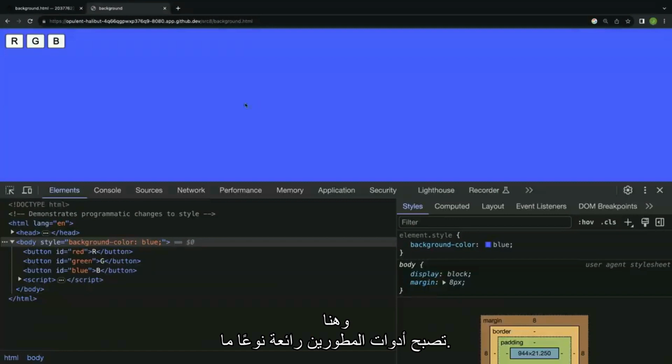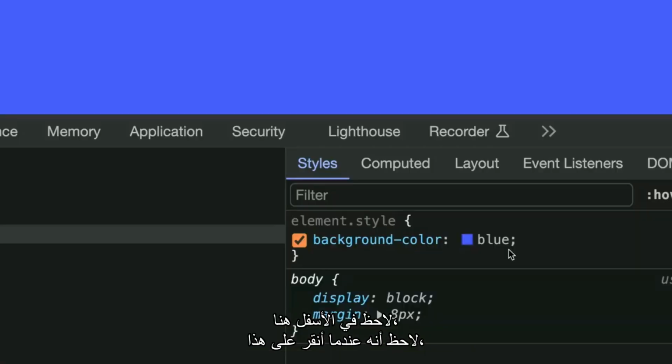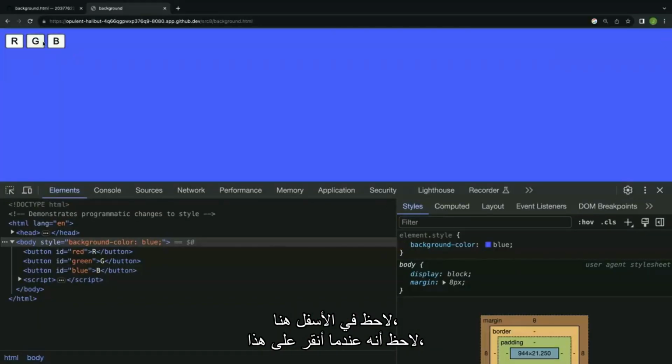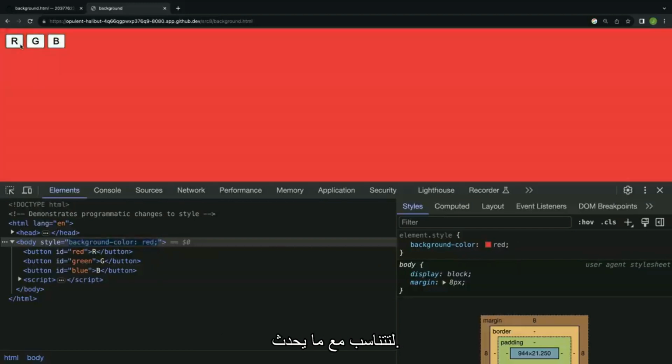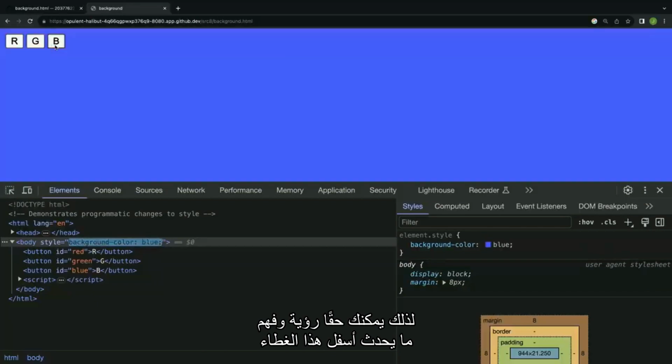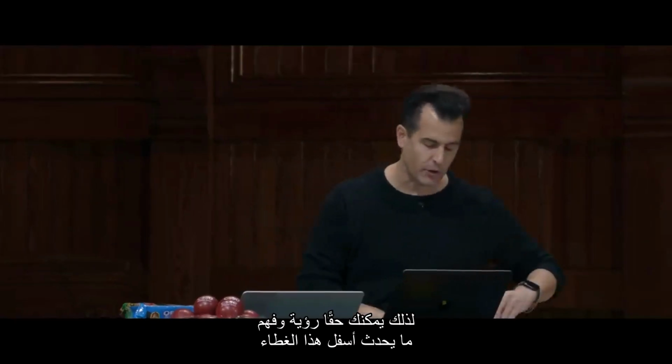And here's where the developer tools get kind of cool. Notice at bottom right here, as I click on this, the CSS of the page at bottom right is changing to match whatever is happening. So you can really see and understand what's going on underneath the hood there.